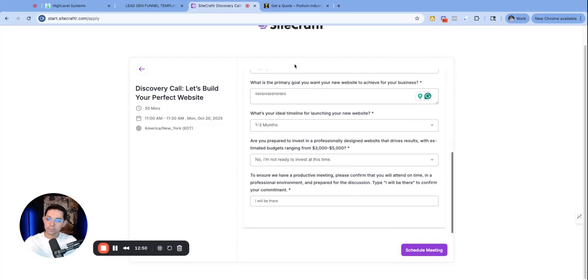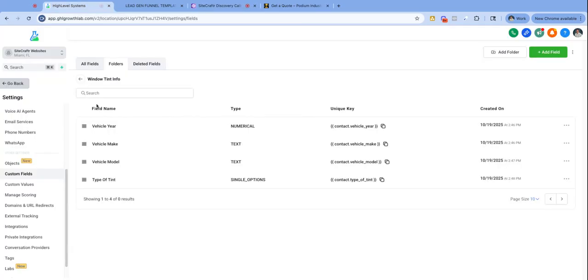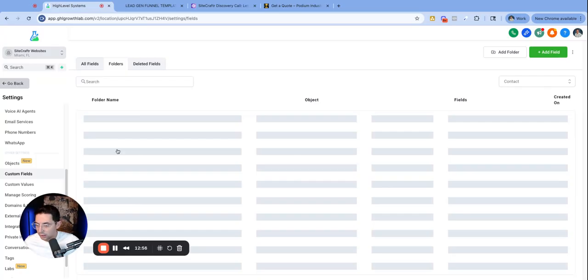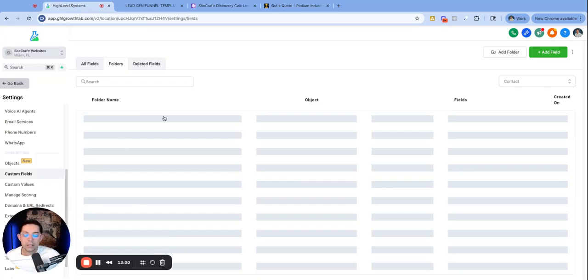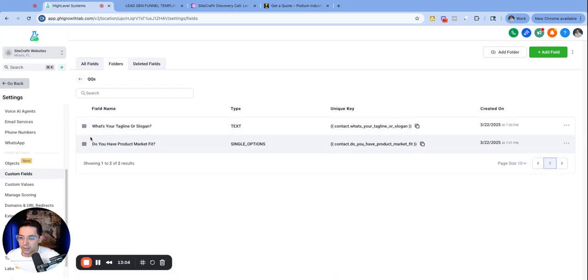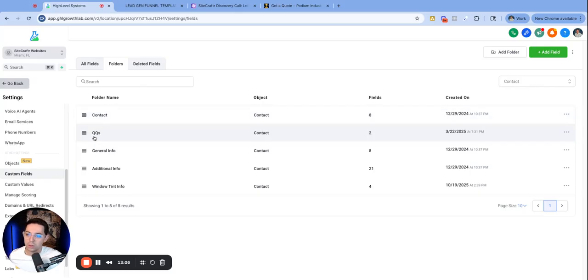Now, let's say you add all these custom fields, but you never created that folder in the very, very beginning. As you can see over here, for this account, I think I did the same thing. I just added a bunch of fields into the account. And as you can see here, I don't have it under the QQs, right? So let's say I wanted to do this afterwards. I can just come over here.